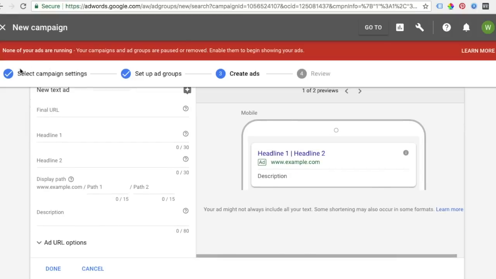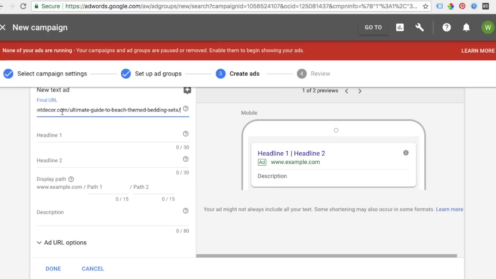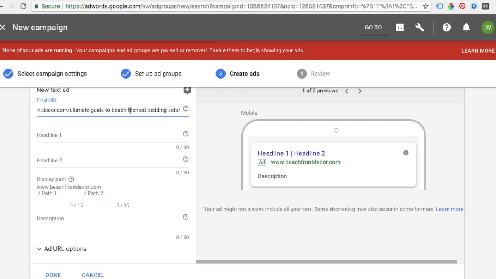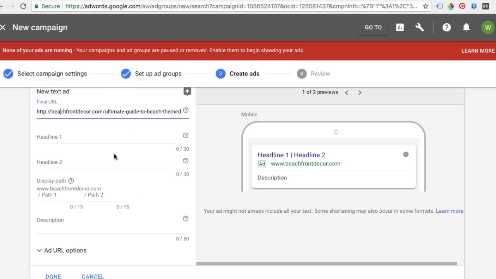So your final URL, since we enabled auto tagging, our campaigns are automatically going to track into Google Analytics. So I don't even have to add any tracking at the end. I can just send the final URL. Where we're sending traffic to is the final URL. So we're sending traffic for our beach bedding ad group directly to this ultimate guide to beach theme bedding sets.